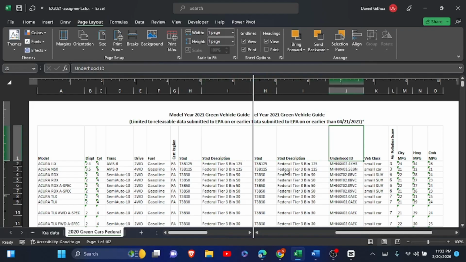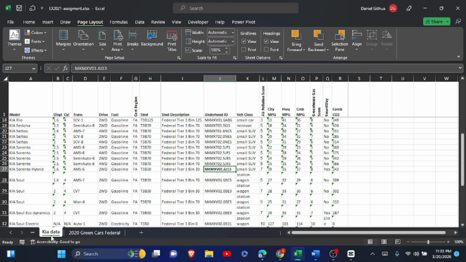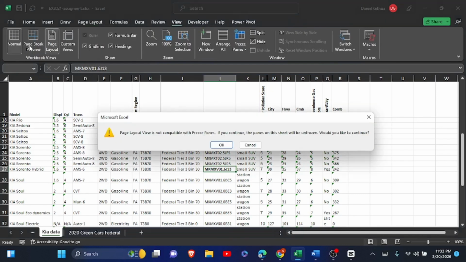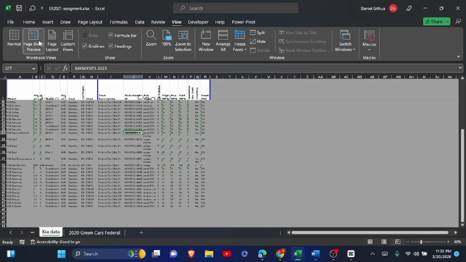So then it says on step 5, using the page break view move. So we're going to key a data set first, and then using the page break view. So we can come here on view. We want the page break view, like that.